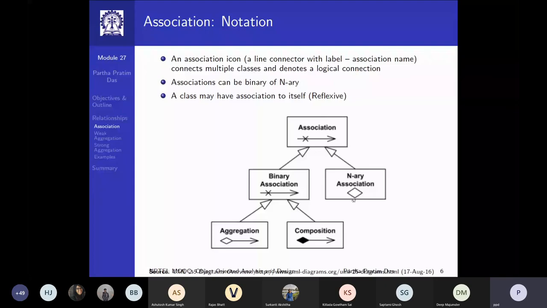Or I can have an n-ary association. We'll see examples where you use a diamond with linked lines to n number of classes, of course more than 2. Then binary association will be of two kinds, primarily aggregation, as we talked about, has-a, and composition, that is also has-a. So these are the typical kinds of associations that we'll have.